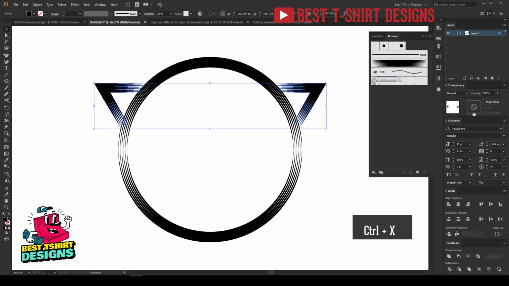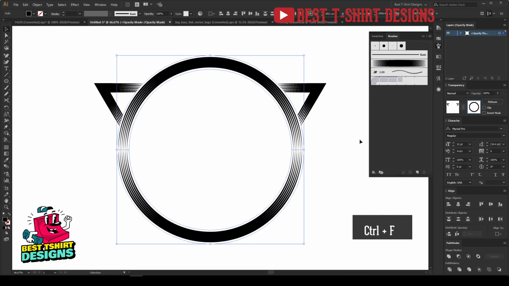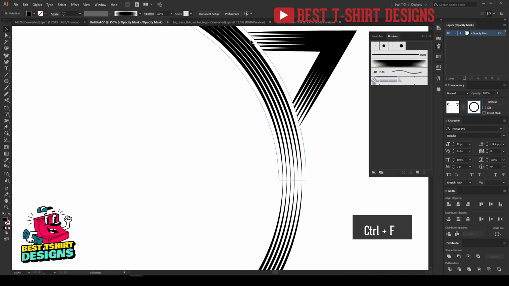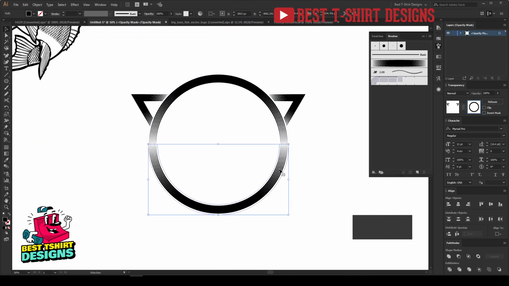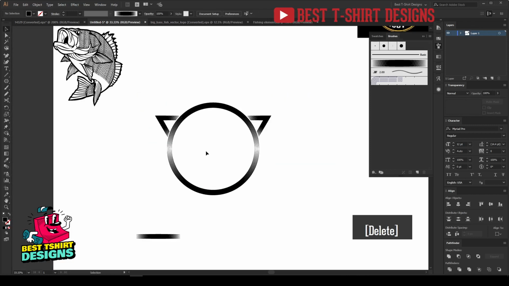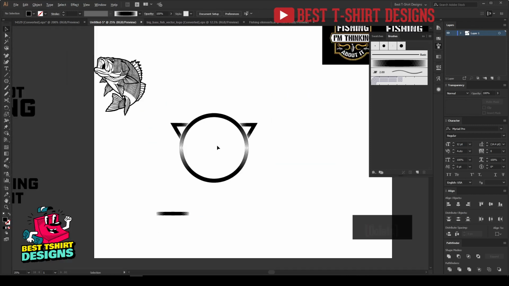Now I'm going to select this shape and then open transparency, press Ctrl F. So it is going to look like this. You can see this, that shape is making it look like this. I don't need this part, erase that. That is good. So this is the position of my graphics right now.